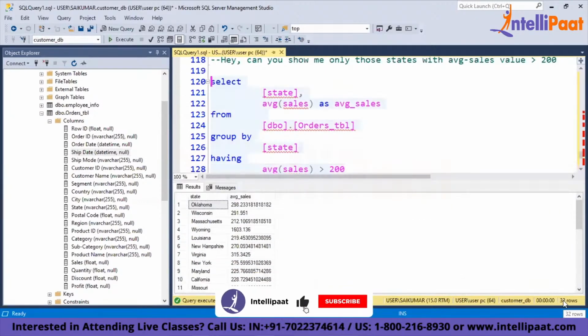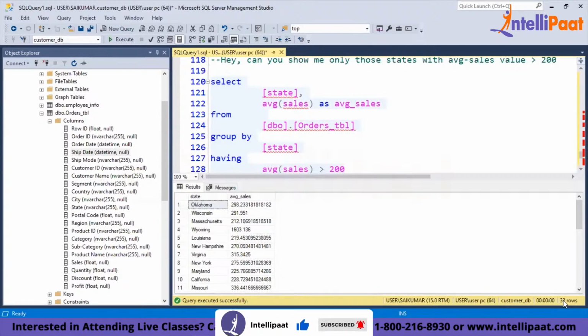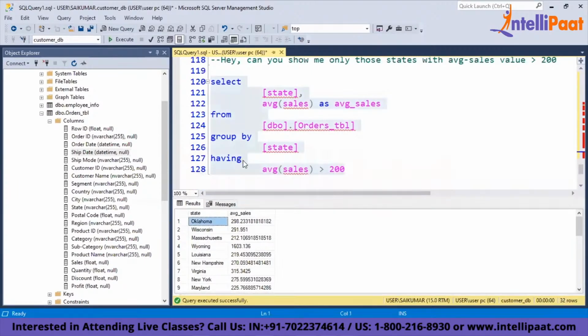Now if you see, in the previous case we got 49 rows when we did the state-wise average sales, total sales, count of orders and stuff like that. But when we put the filter using the having clause and limited the data so that we only show those states which have average sales value greater than 200. In this way, the having clause is used to subset the data after the aggregation is done.